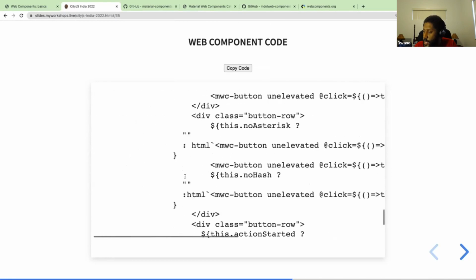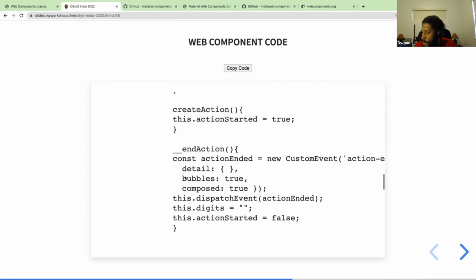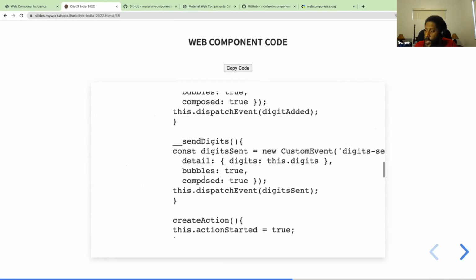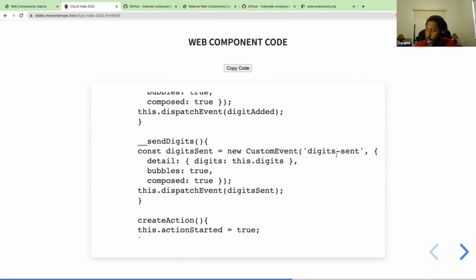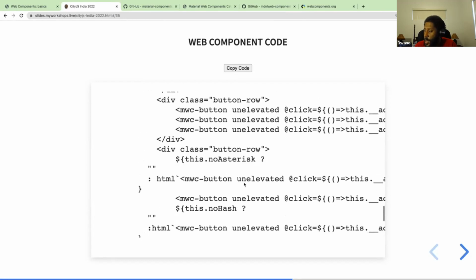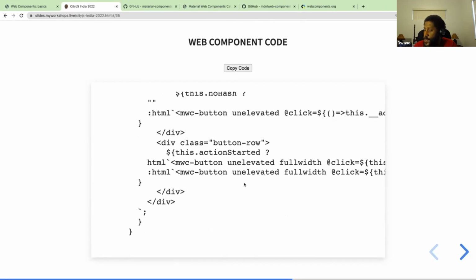Now, send digits, I don't remember if we looked at that. So send digits is just going to create a custom, what do you call it? Event. And it's going to have your digits in there. Like once you finish typing and you press send, it's going to do all that for you. So that's what that is. Cool. And that's pretty much that.